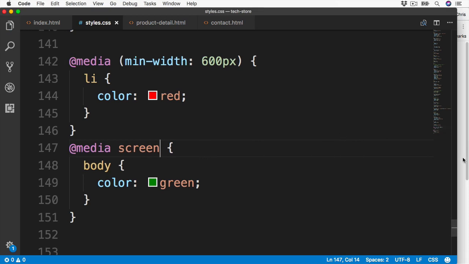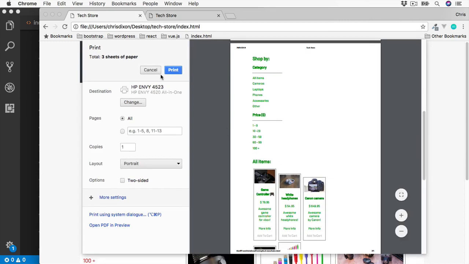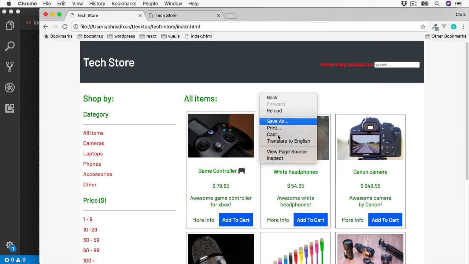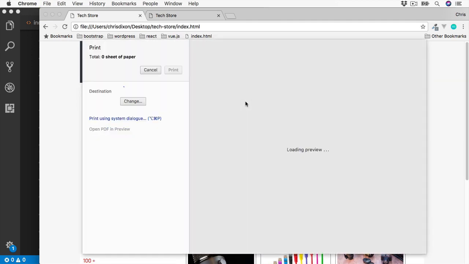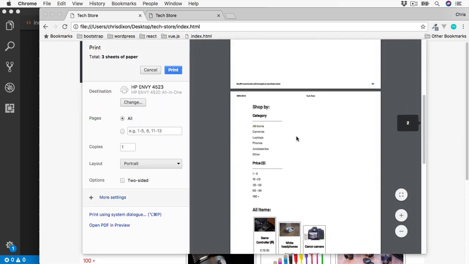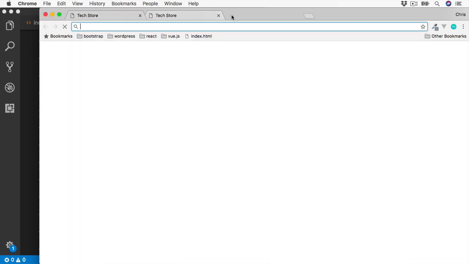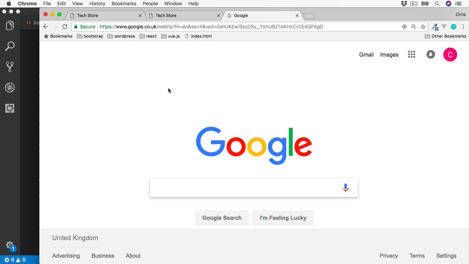If we save and now refresh, and close this down, refresh. Now the green body color only applies to the screens. We can test this by opening up the print preview once again. And then scroll down. And now we don't see any of the green colors because this is only applying to the screen. There are other types too. So let's close this down and do a quick Google search. So CSS media queries.